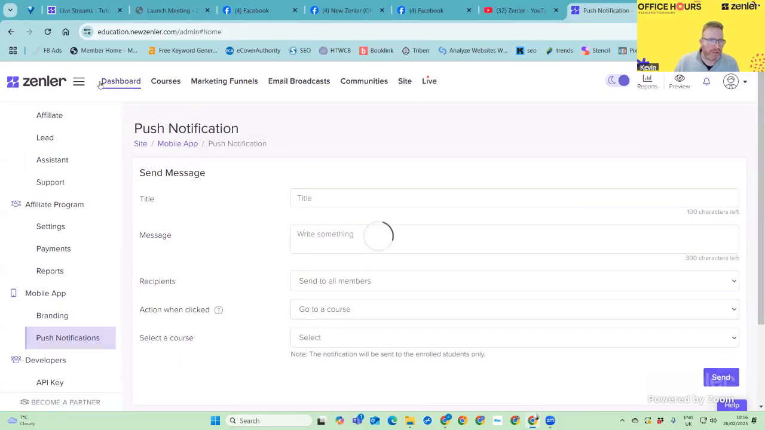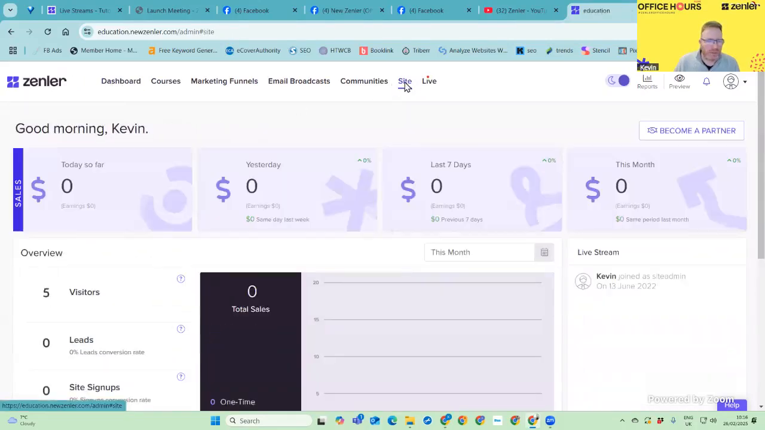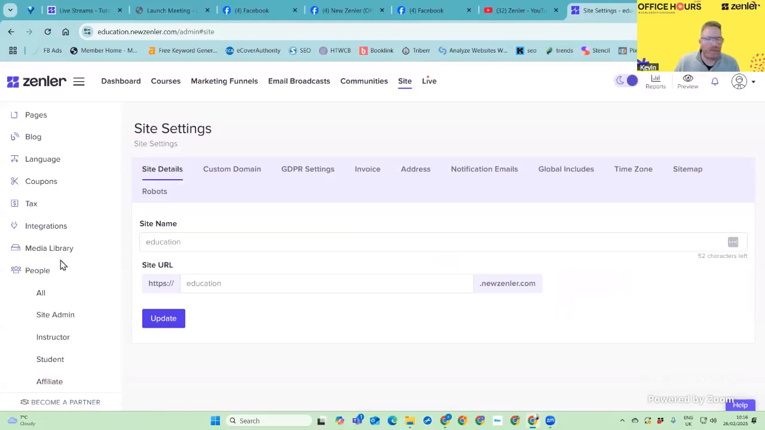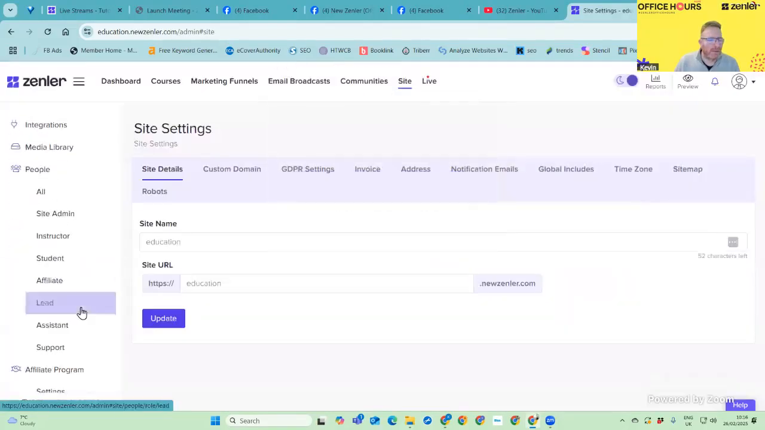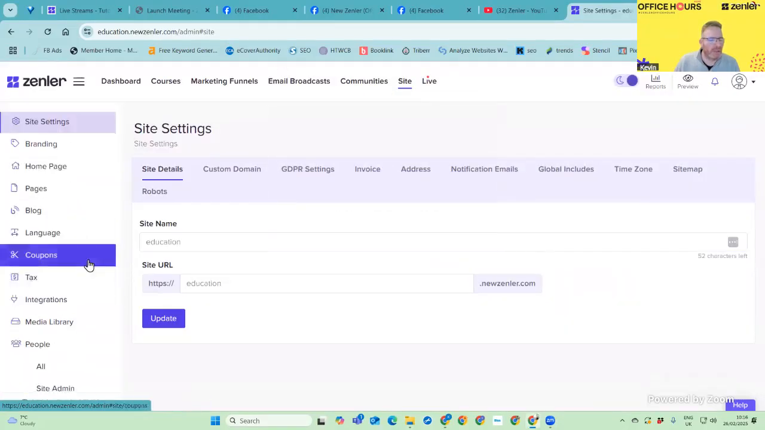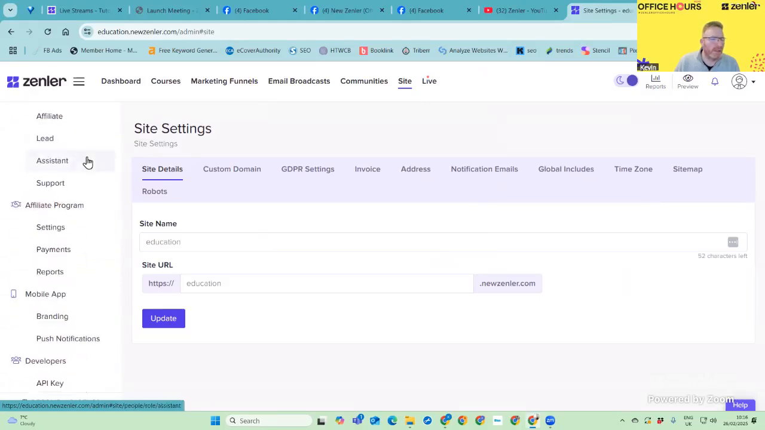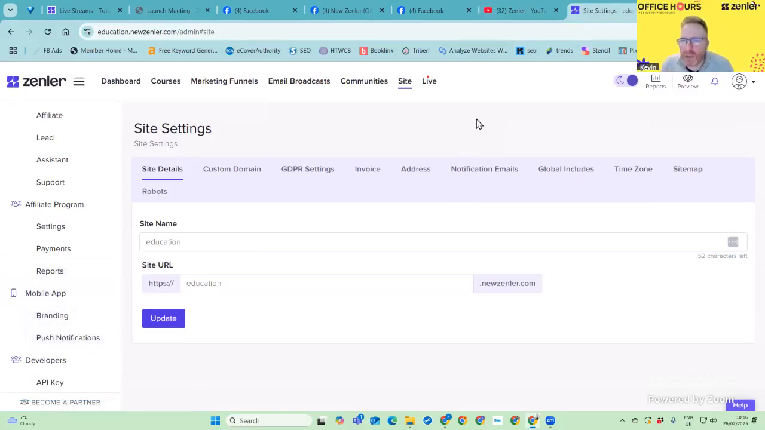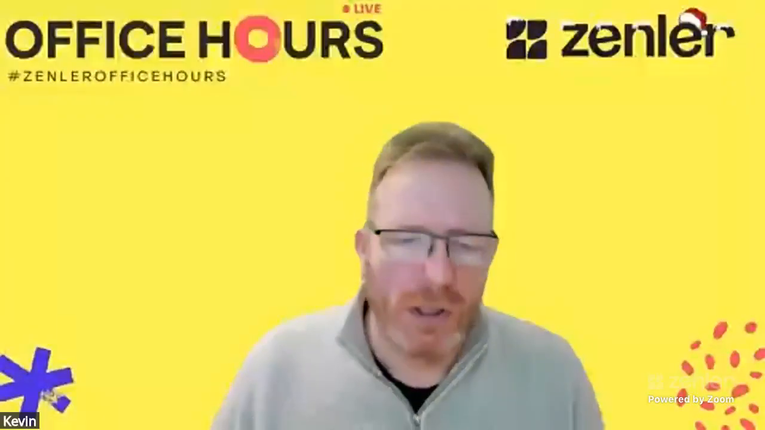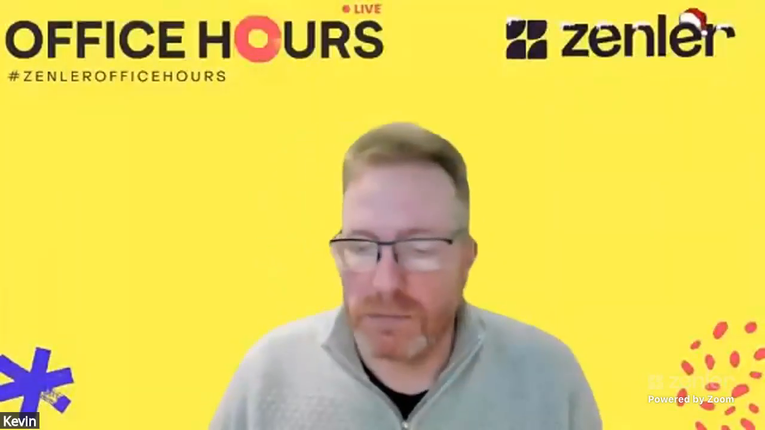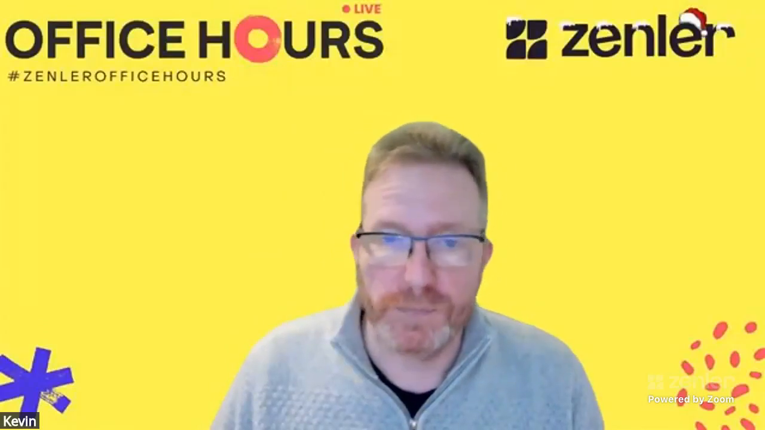So the way you get to it is you come in via your dashboard, you click on site, and then on the left-hand side, you just scroll down. It is a scroll down, which is maybe why people don't always see it. And then it's just under the affiliate program. It's here under mobile app, and you should be able to see that there. So a nice little addition for you to get involved in. Maybe a different way of communicating with people that you've not done before. And that could be something that is quite helpful for you and for your students.